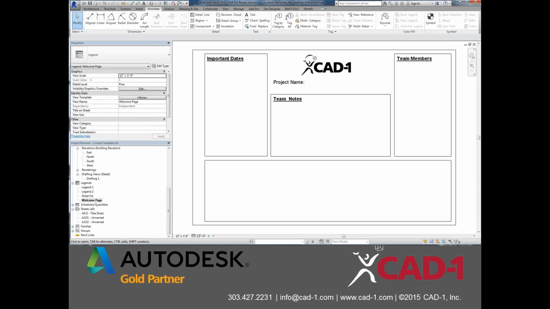Other typical starting views would be the default 3D view. I still think the most important one is what Barbara has up there, the important dates. That way your team can never complain about, well, I didn't know this was due. Unless they open the Revit file with their eyes closed and randomly click somewhere, they have to see the notes on here.